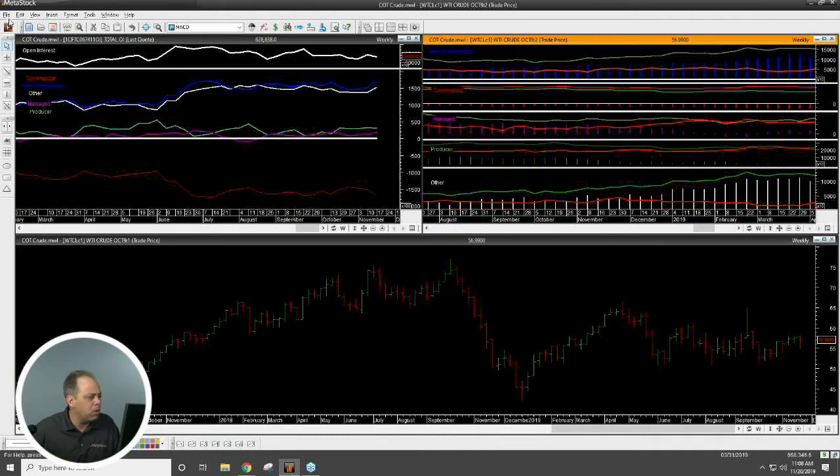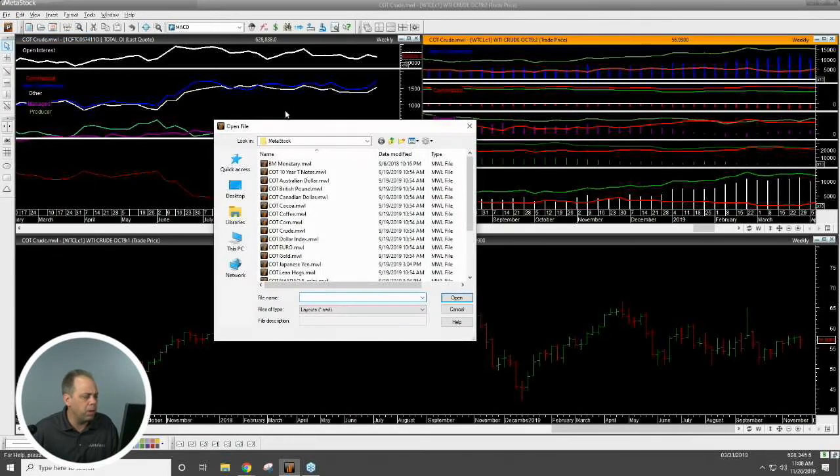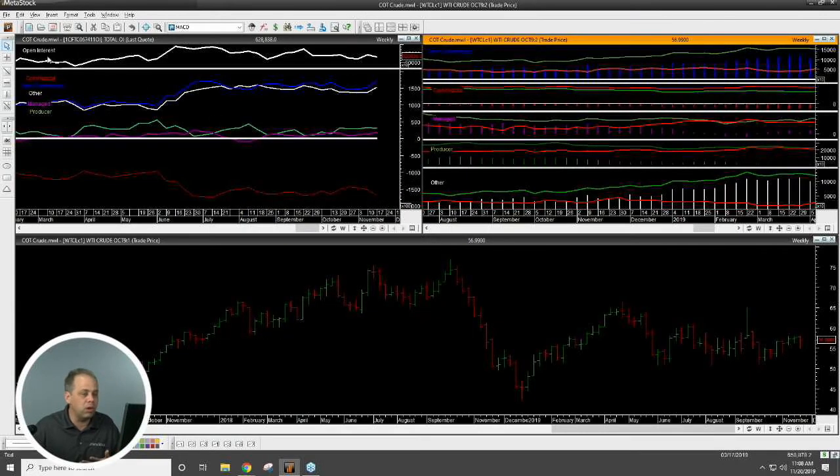If you click on File, Open right here, it's going to open up and show you a listing of the Commitment of Traders. When I went through and named all of these, there's COT 10-year, COT Australian dollar, COT British pound, and you can read the names. I'm not going to read them all out, but there are quite a number of these that you can open. What I did was take a look at the COT crude oil.